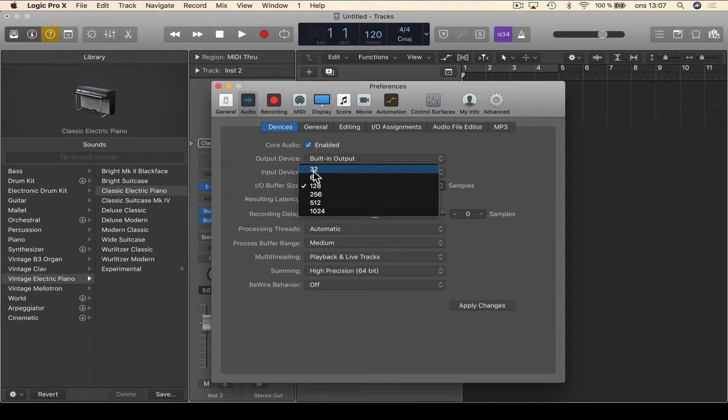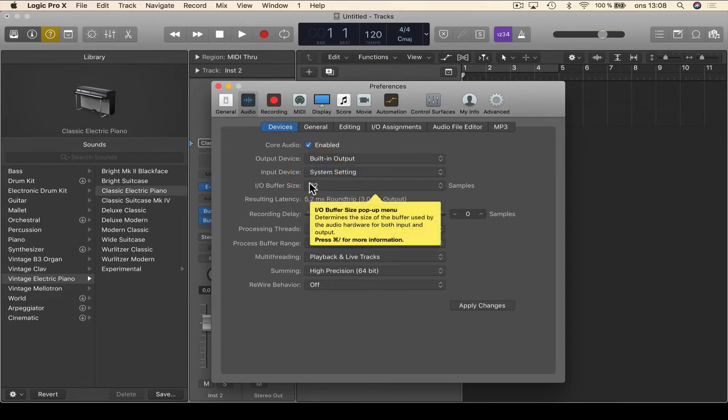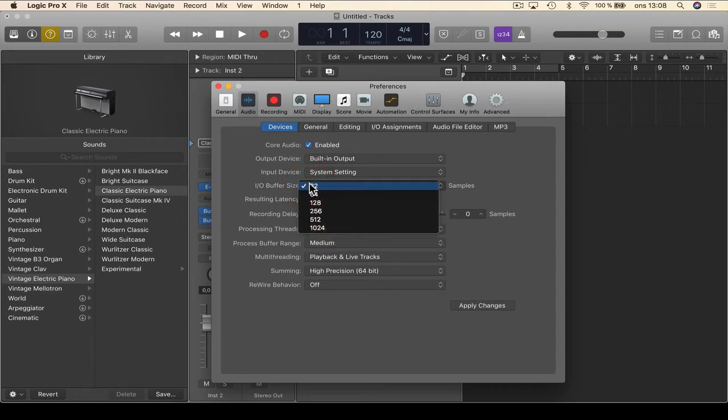But you can instead hear some pops or cracks. And this is just because the CPU has much fewer milliseconds to work if you have it on this setting. Also, you will have some MIDI delay if you have it on a high amount. And you can see it here, Resulting Latency.